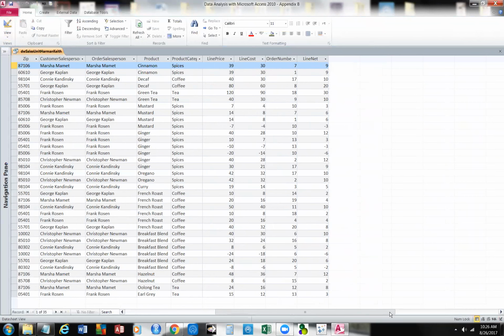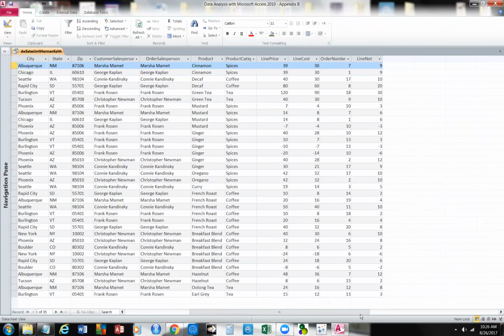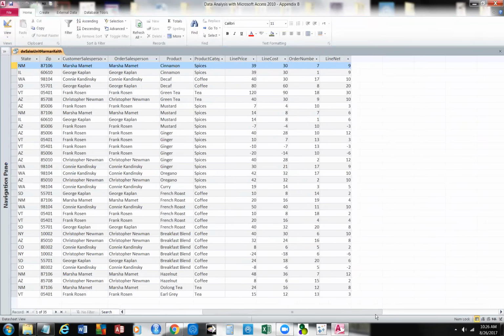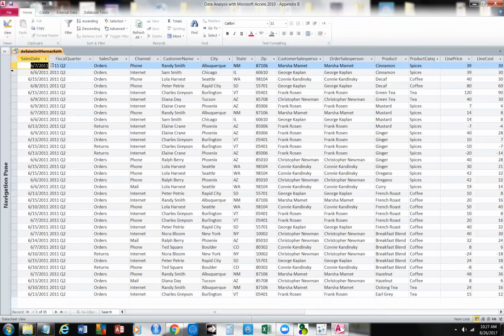So now we know the net, okay, for each of those transactions. You know how much we made in terms of the net. We had the line price minus the line cost. That gave us the line net. Okay, and I've performed that, so I've got that query done. Now, if I want to, I can take this and dump it into a report.